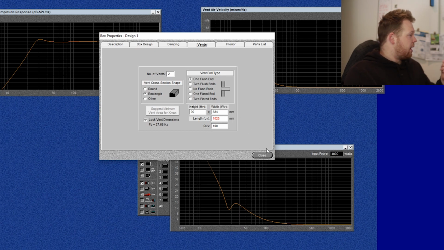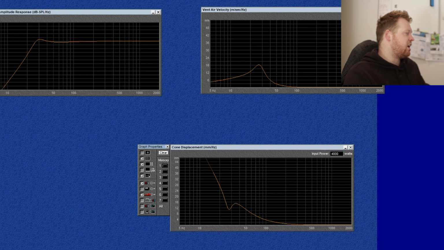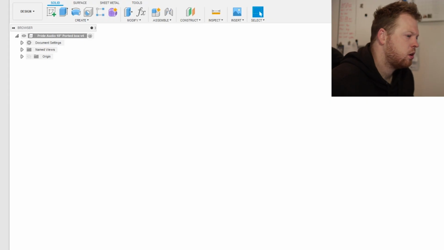So this is tuned to a theoretical of 27.68, which is too precise for the real world scenario, because the TS parameter is going to change, and as the sub breaks in, it's going to change a little bit and whatnot, but theoretically around 28 hertz. So now we can go in and actually design the box in Fusion 360.